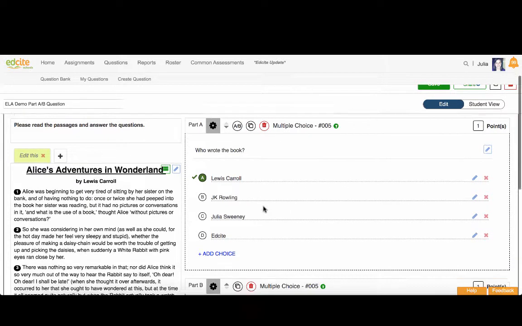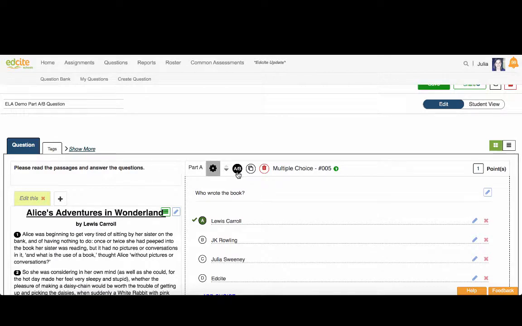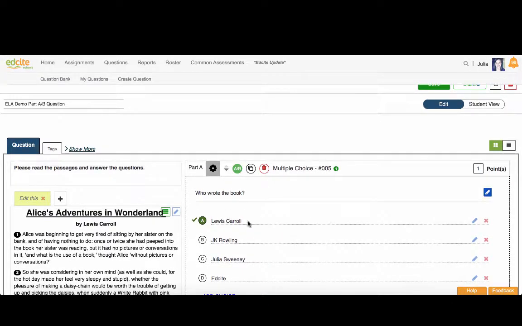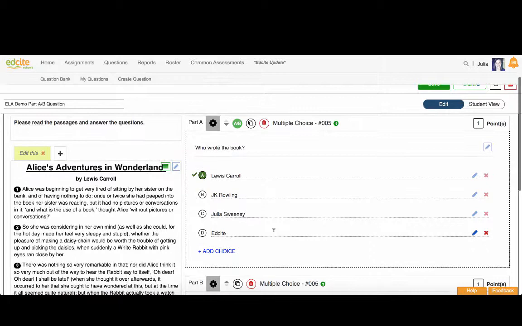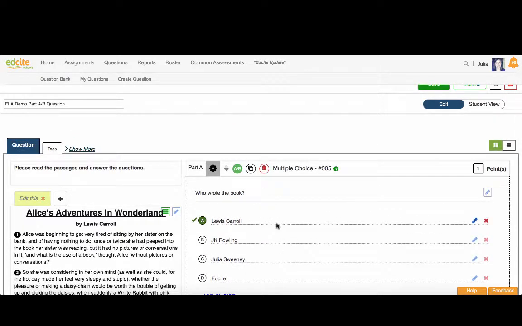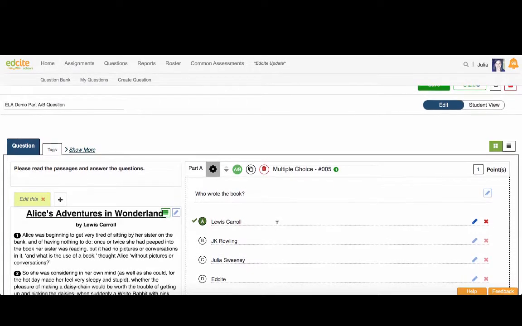And you'll notice that as soon as I added that part B, this little icon here, A/B, appeared. And so if I click on this, it enables what we call part A/B scoring, which means that if they do not get part A correct, they cannot get credit for part B. This is important if part A is a skill question and part B is supporting their answer, because we don't want students to be able to support a wrong answer with evidence that's going to be automatically graded as correct. So you can build in that dependency, again, just like state assessments do.